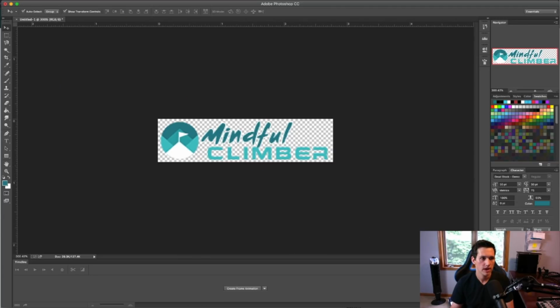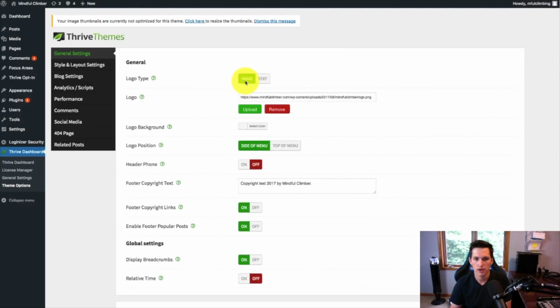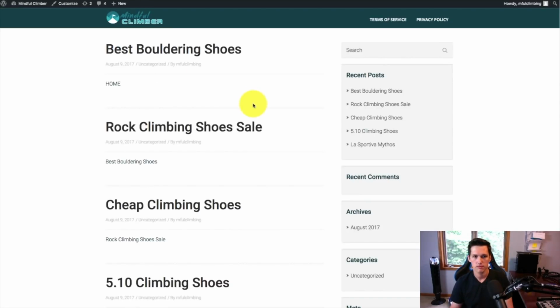So we're going to save that and we're going to swap that out here. We're going to re-upload it. All right, so let's refresh and see what that one looks like. Okay, that looks 10 times better, I think, because it pops out that darker color. The lighter color already stands out by itself because it was lighter, and the icon and everything looks really good.